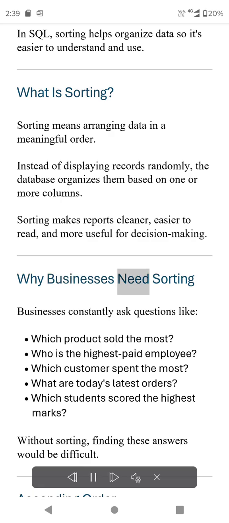Why businesses need sorting? Businesses constantly ask questions like: which product sold the most? Who is the highest paid employee? Which customer spent the most? What are today's latest orders? Which students scored the highest marks? Without sorting, finding these answers would be difficult.